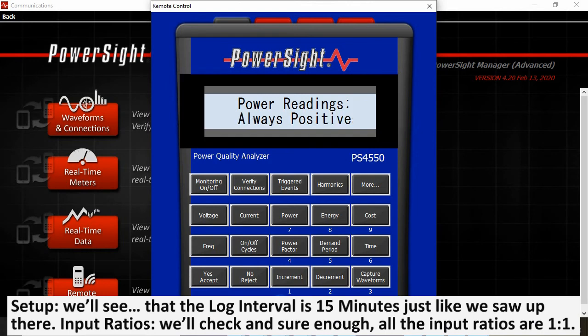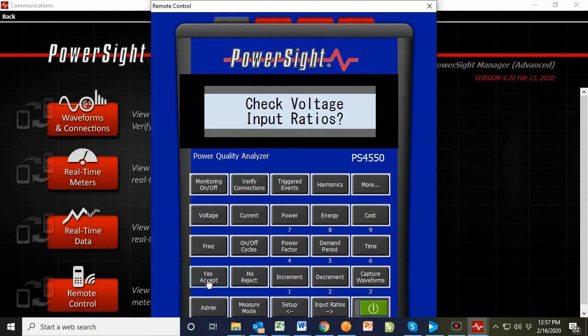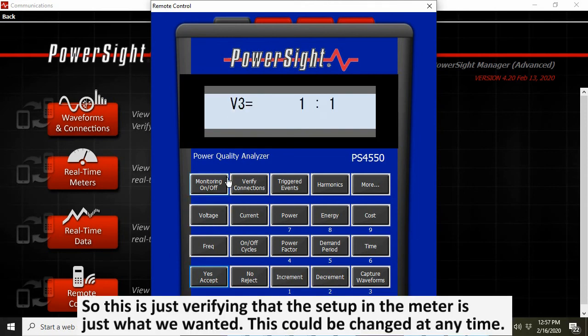Under the setup, we'll see that the log interval is 15 minutes, just like we saw up there. Input ratios, we'll check, and sure enough, all the input ratios are 1:1. So this is just verifying that the setup in the meter is just what we wanted.